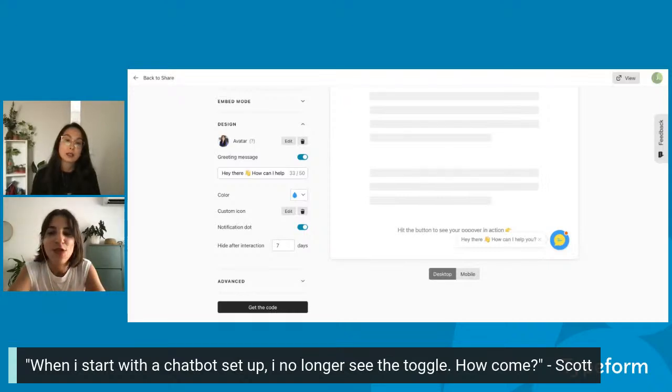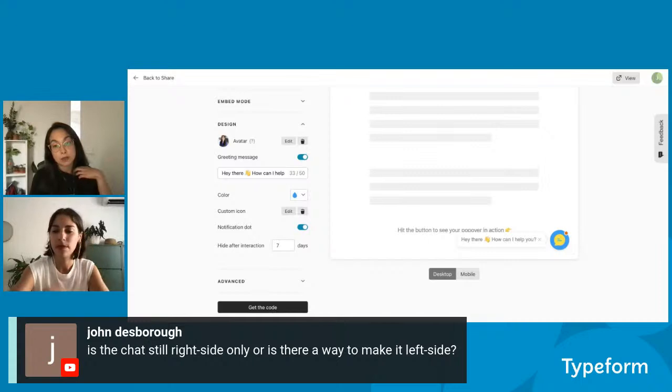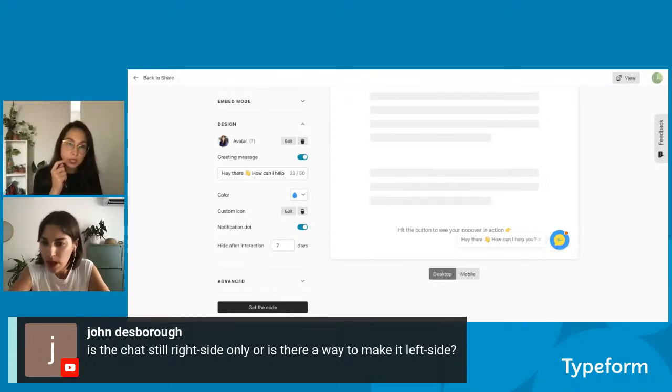Okay, so is the chat still right side only, or can we put it in different places? It's on the right side only, but we would love to get the feedback on where. Okay, so you just want to make it left side. I think that would be definitely something to add to a backlog, but I'm curious about just the left or anywhere on the screen. I think that would be interesting. John, if you can respond to that, that would be great. Jackie is all ears on any feedback, because that would be great.